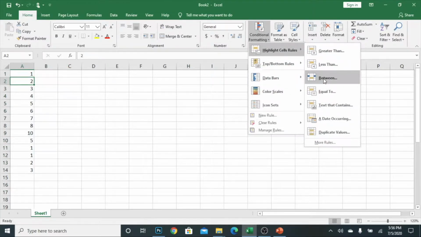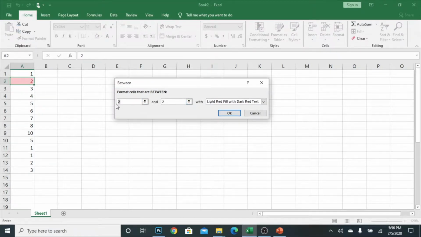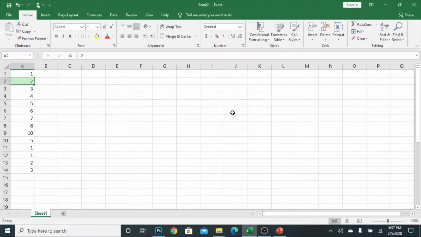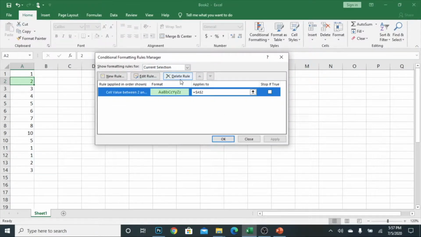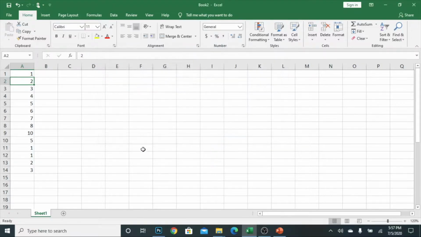Now let's try another one, Between, and here there are two values. Let's change this value to 2 to 6, and let's change this to green with OK. And so all the values which are between that are highlighted, and here you notice that I have not selected the range, so it applied only to this cell. So you have to be careful, select the range at which you want to apply this rule. Manage Rules, let's delete this rule, Delete Rule, Apply, OK.